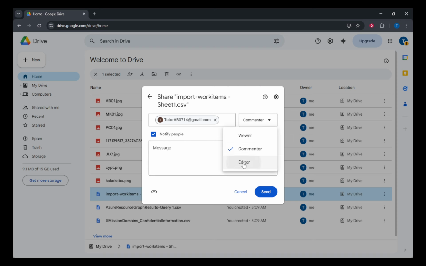You might also want to add a personal message in the text box provided. It could be something simple like, "Here's the file we discussed," or whatever suits your needs. Once that's done, simply hit the Send button, and voila! Your work is on its way.